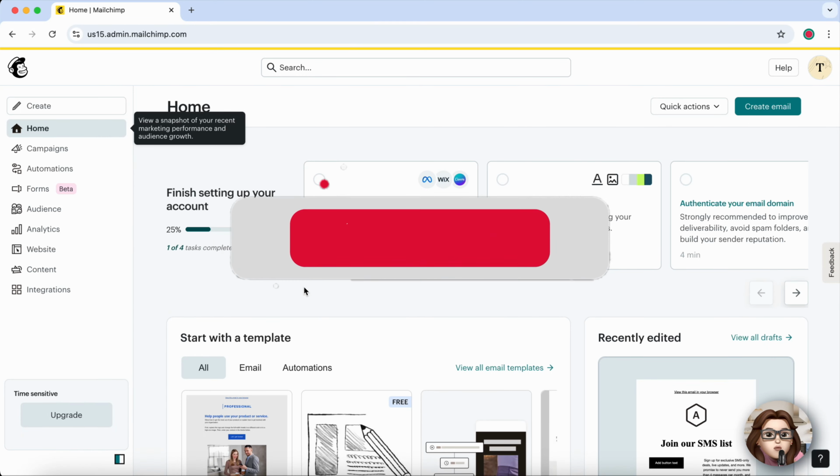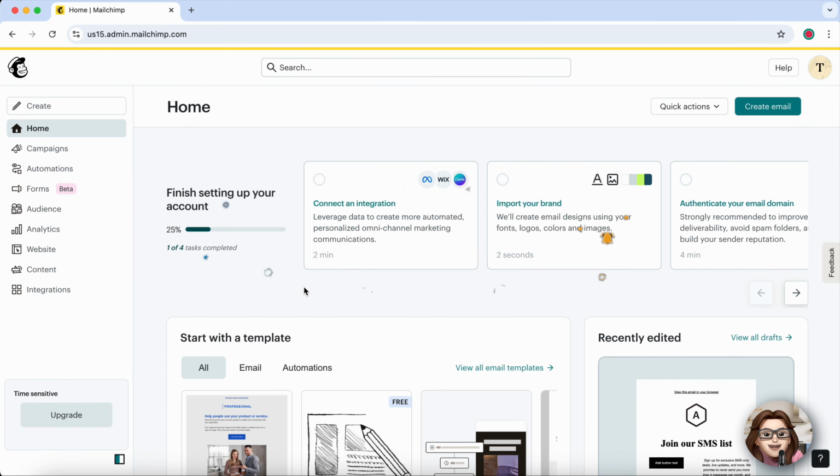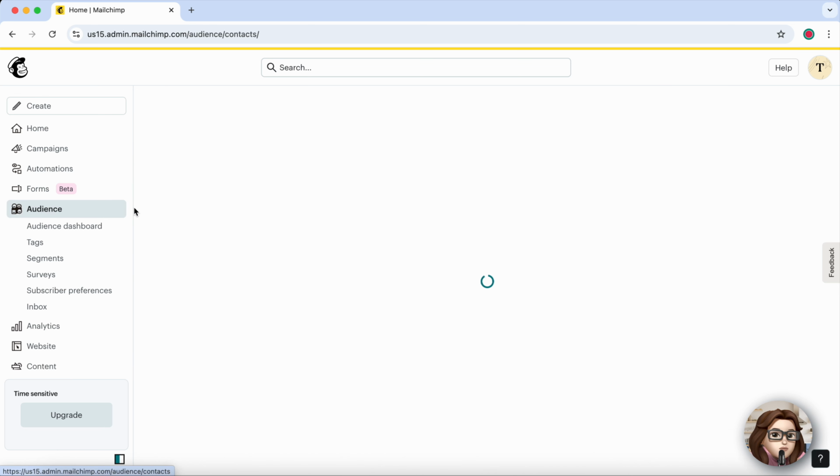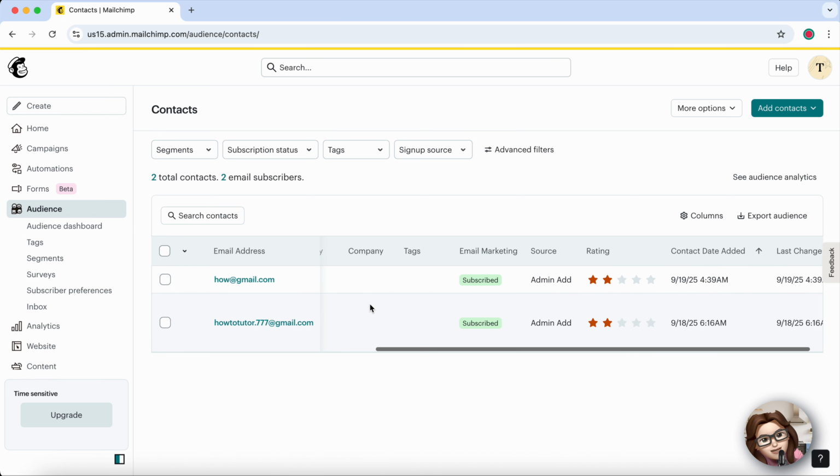In this quick guide, I'll show you how to archive contacts in Mailchimp to keep your list clean and engaged. Start by logging into your Mailchimp account and head over to the audience section from your dashboard. Here you will see a full view of your subscribers, unsubscribed users, and pending contacts.